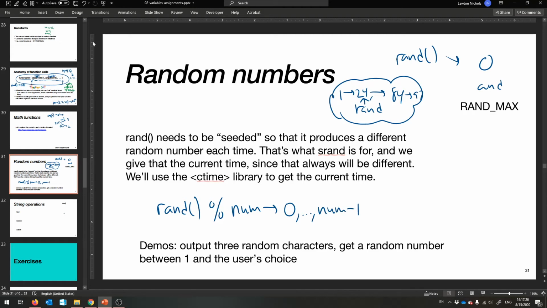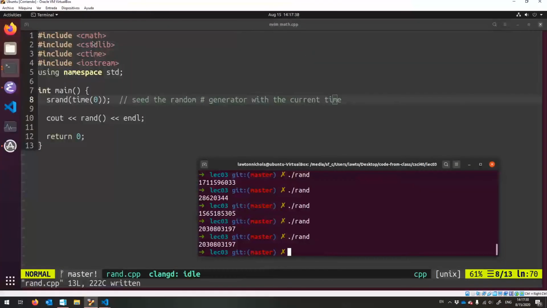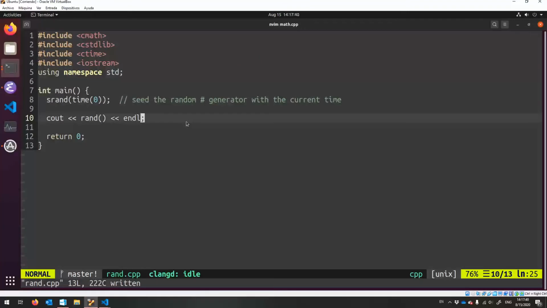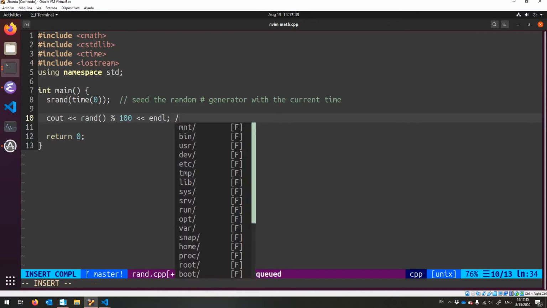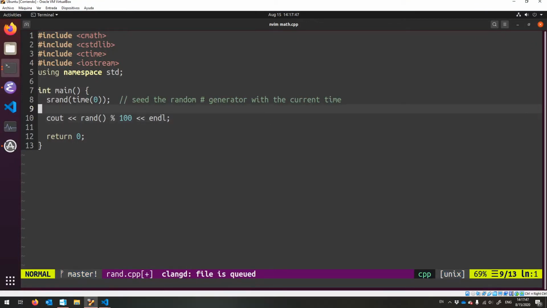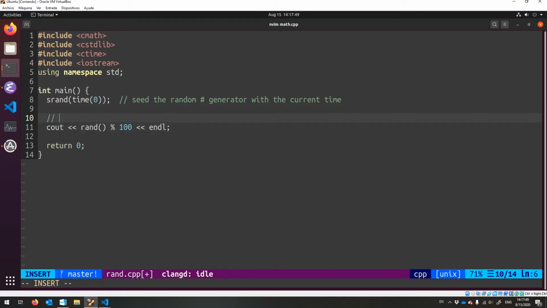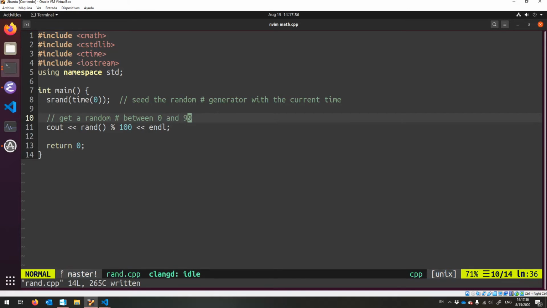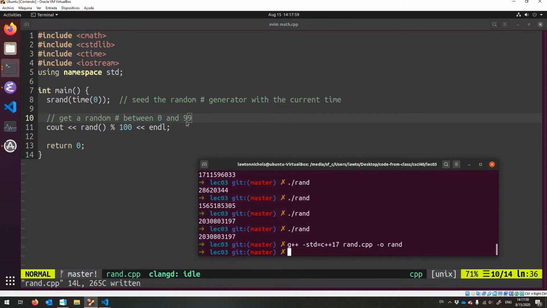Okay, that's useful. That's what the remainder is. It's a number between 0 and 1 less than the thing you're dividing by. Okay, so that's useful because we can say now rand mod 100 to get a random number between 0 and what? That's right, 99. So get a random number between 0 and 99, so a potentially 2-digit number.